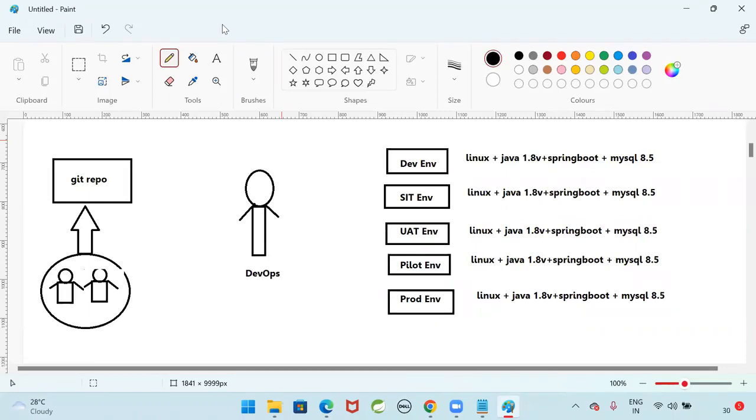What is the challenging thing here for the DevOps team? Deploying the application into multiple environments is the challenging thing for the DevOps team. Okay, so why is it a challenging thing?